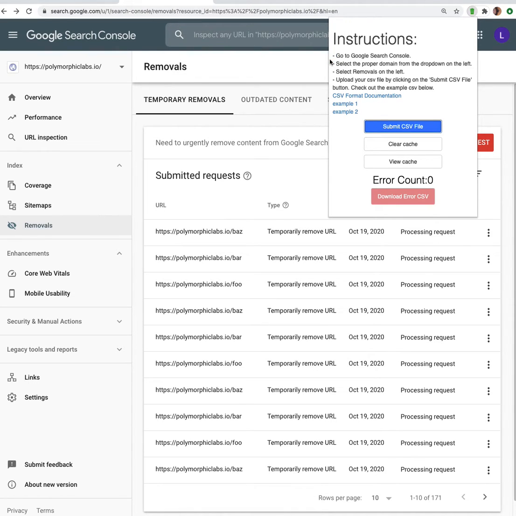One quick note on the CSV format. You can find examples here and here. You can read more about the format in detail by clicking on this link.